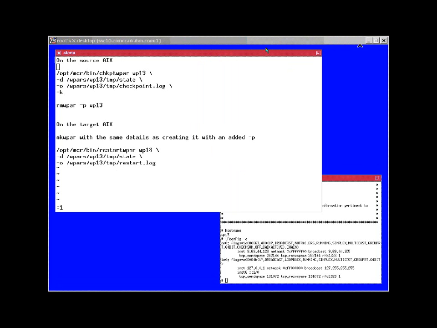And application mobility via the command line. Well, I've got a little script here that will show us the basic flow of information and the four commands we actually have to run. On the source AIX machine, we're going to run this command, checkpoint WPAR.